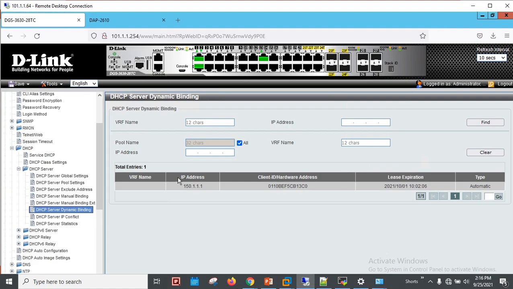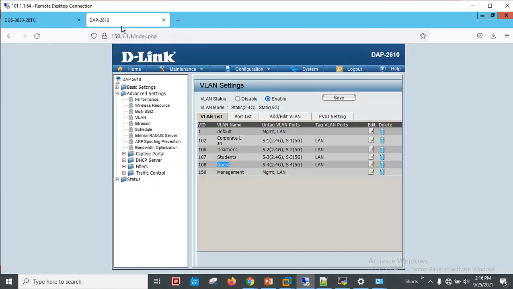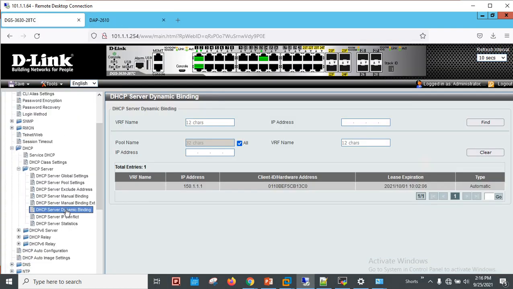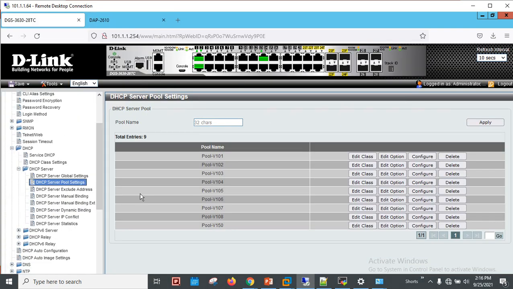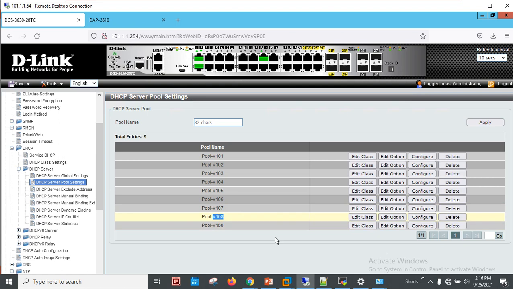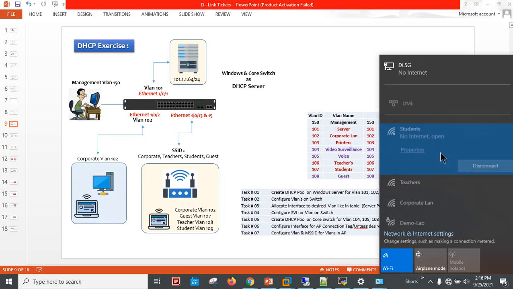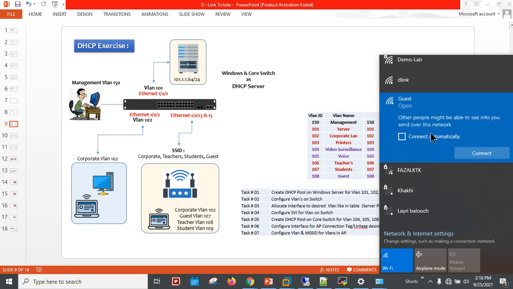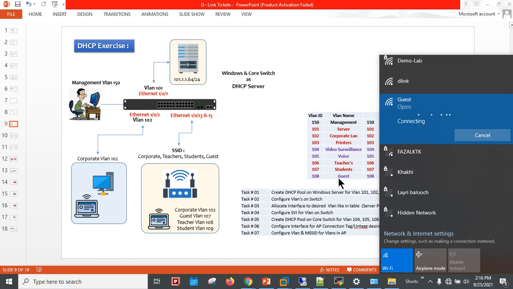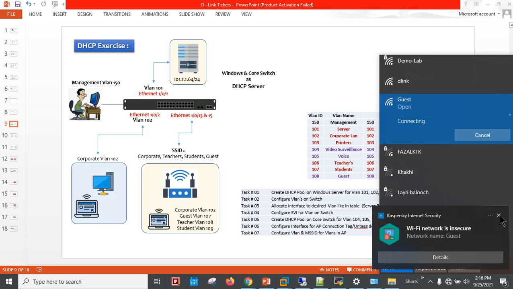showing the dynamic binding for the AP, which is 150.1.1. Okay, as you can see, I was accessing the AP. Now come to test the VLAN 108 testing. So 108 is the guest, right? This is the guest VLAN according to our PPT. So let me connect to the guest. So the guest should receive the IP address from pool 108.